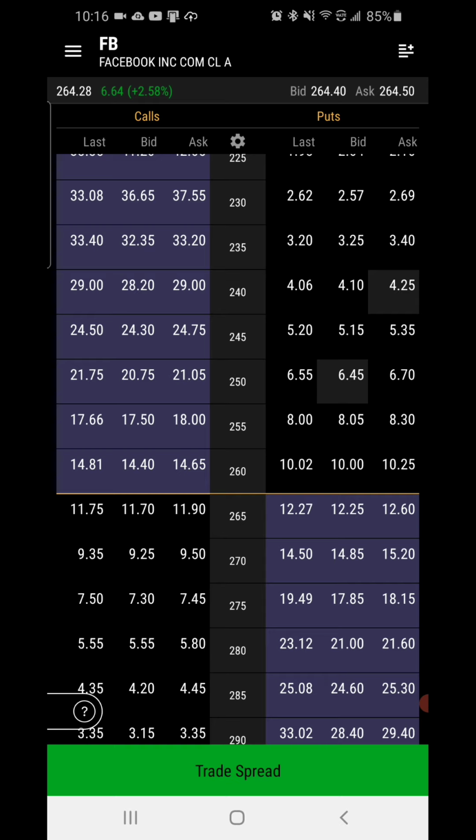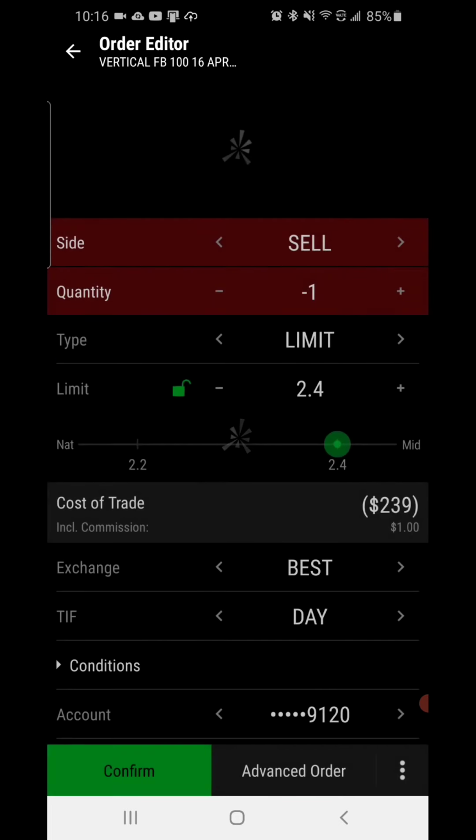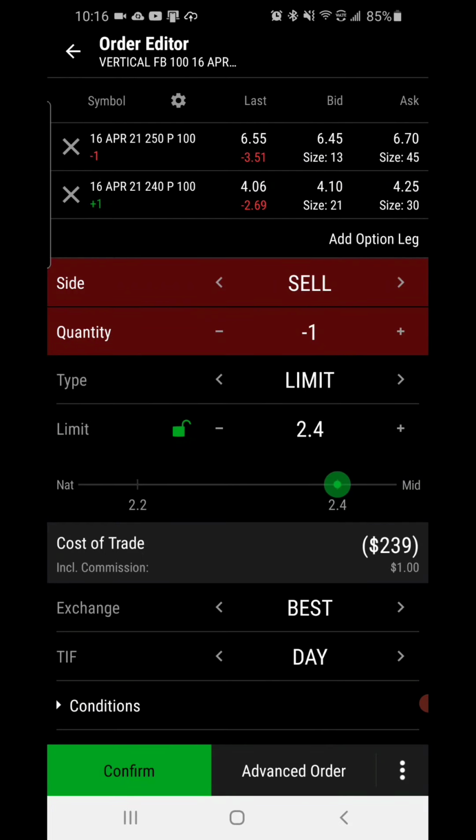So generally selling, you click on the left one of the bid and ask, and then buying, you click on the right. So now you can see the button at the bottom that says trade spread. So you want to take these off. It doesn't say trade spread, but when I click on 250, 240, it shows trade spread. So I click on trade spread, and then it will show me how much credit I will get from the spread.